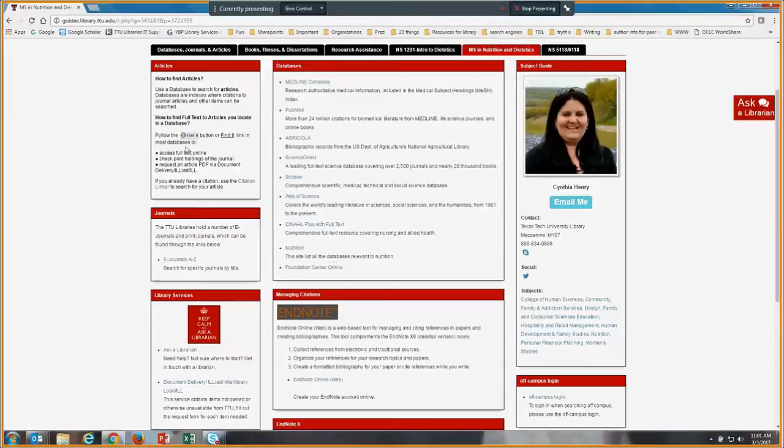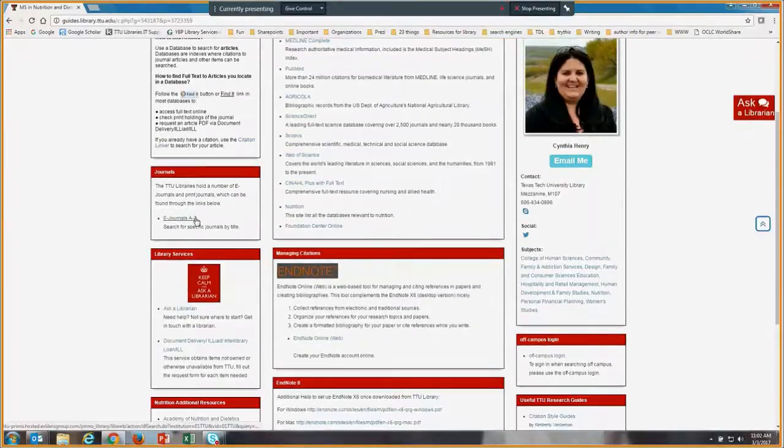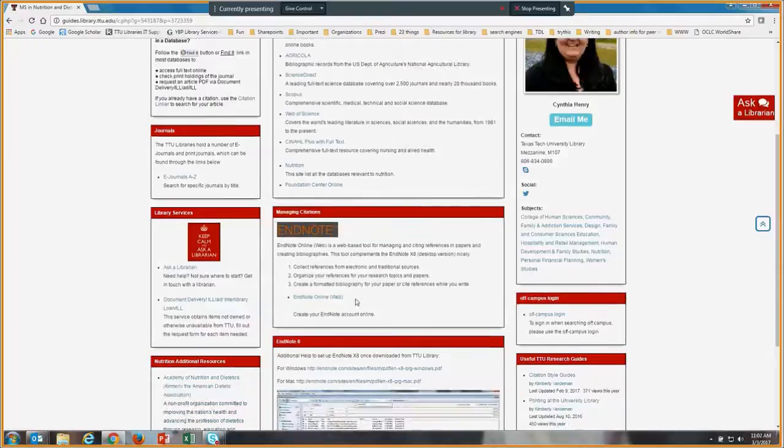So as we start to do some research, we're going to know how to look for full text articles. And if we don't have the full text, this lets you know that you need to be looking for the Find It button. Journals, we'll talk about that in just a second as well. And then document delivery, I'll reference this, and this is where you're going to set up your account. And then we'll also talk about EndNote just for a second.